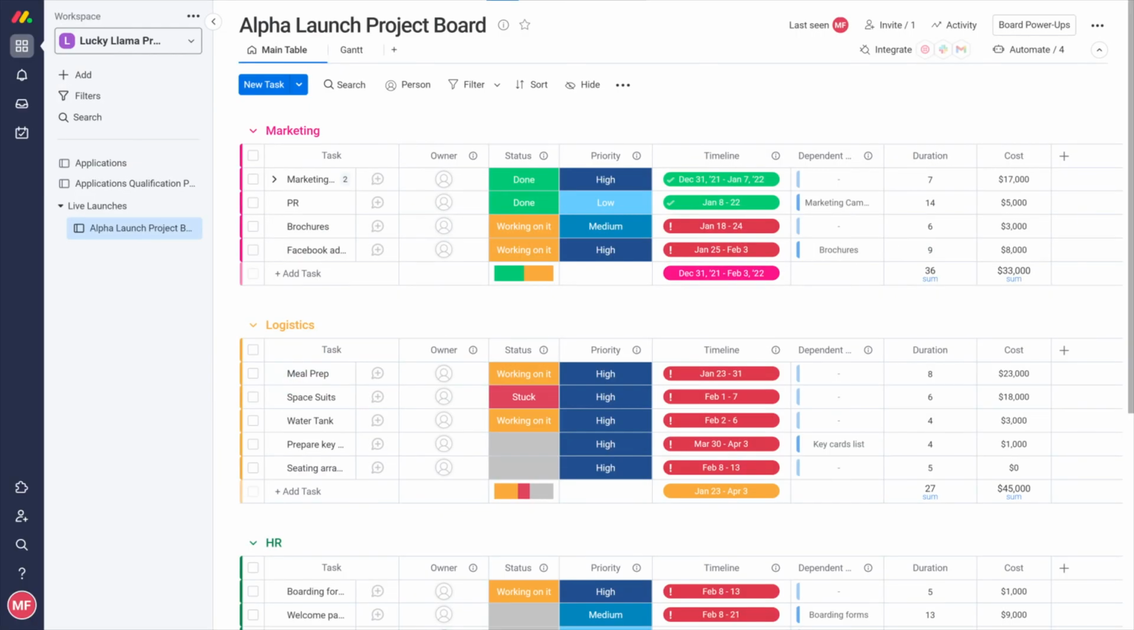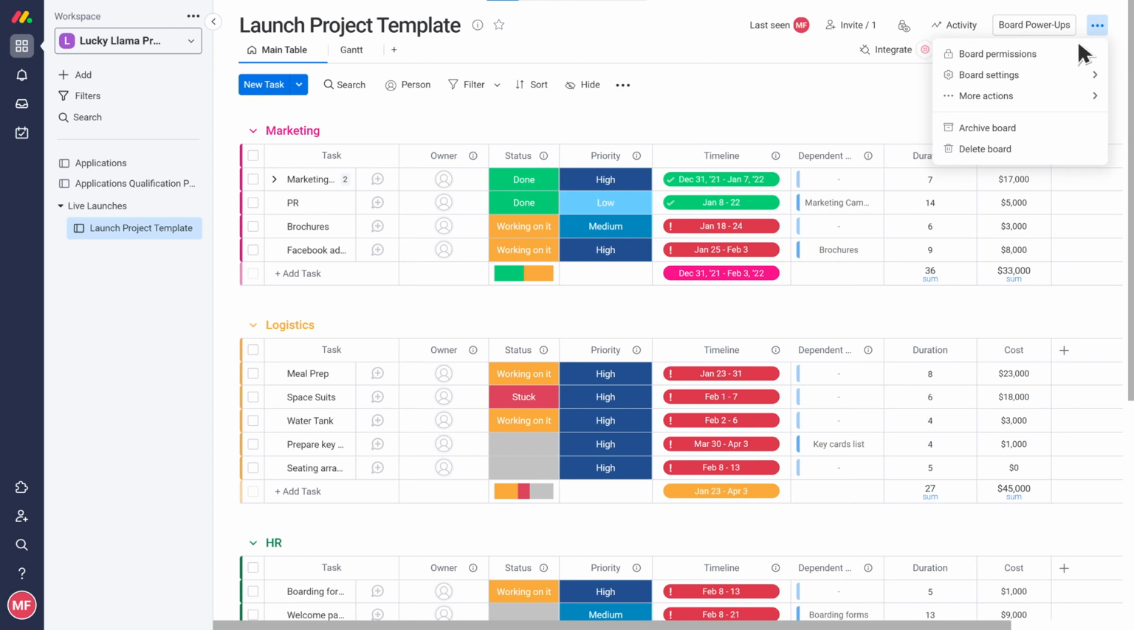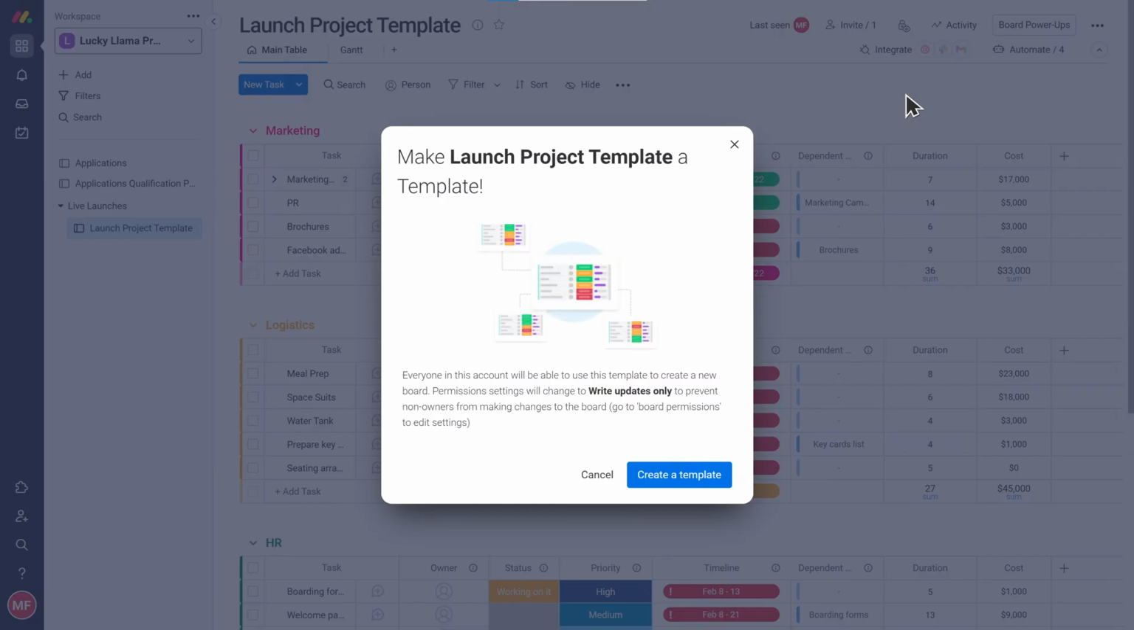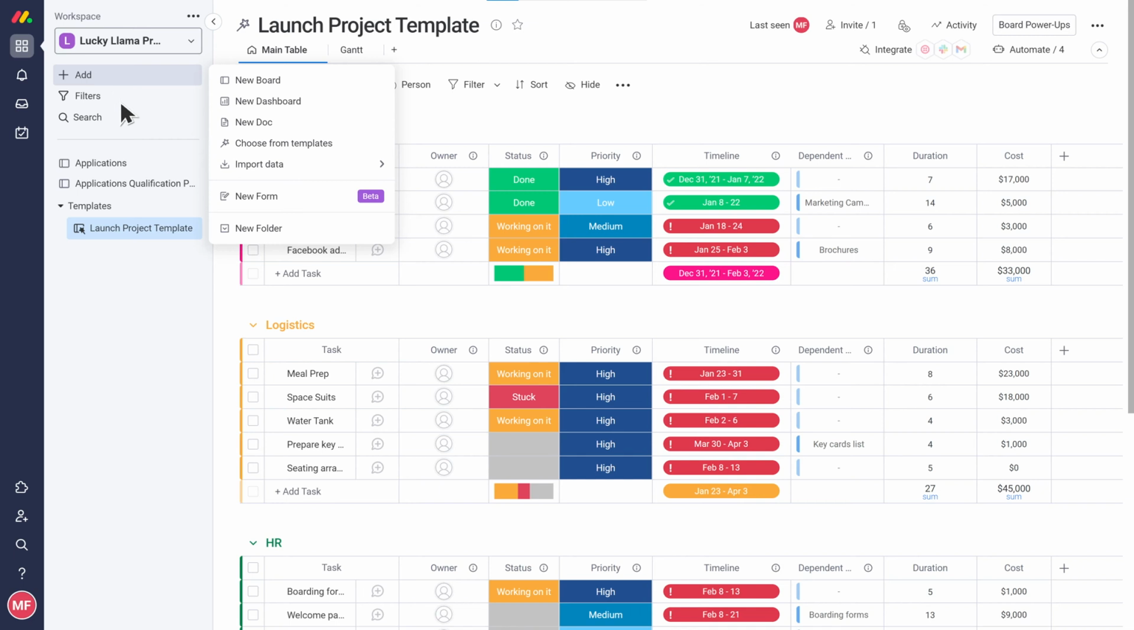Welcome back. In the last video, we improved Patricia's project board. Yes, I'm really happy with how it looks. Now, let's make it a template so she can use it to manage the other launches. Before we create new boards from the template, let's add a folder to keep the boards organized.